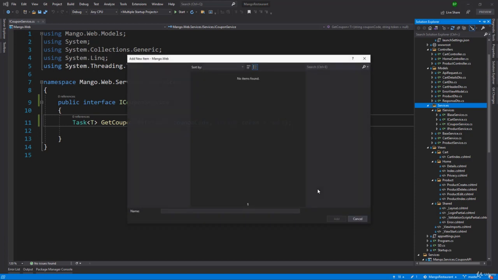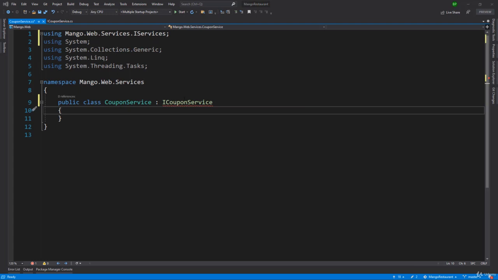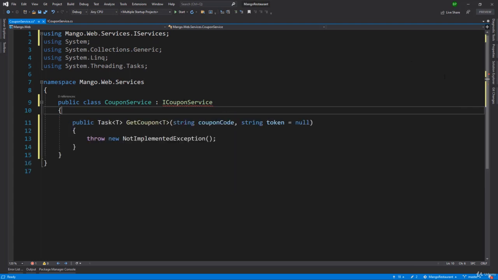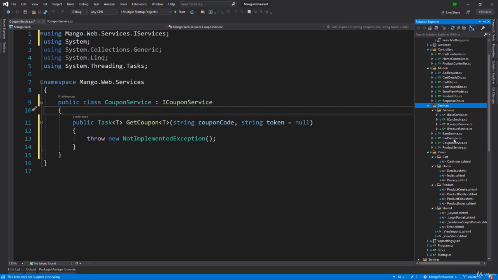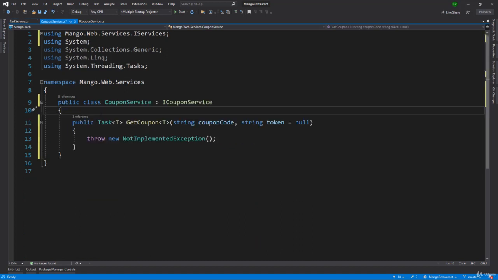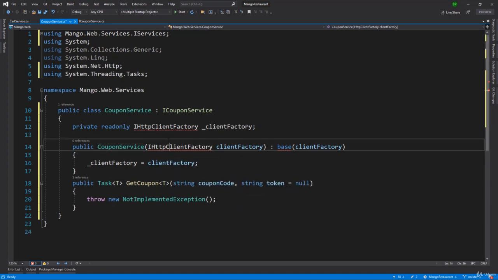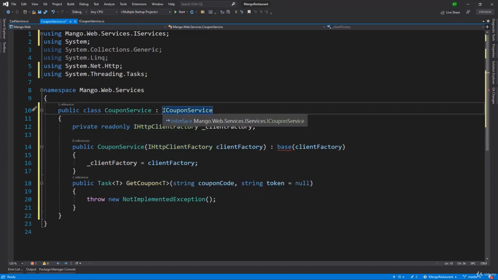We will add a new class here, call this coupon service, and this will implement ICouponService. Let's implement the interface, and if we open up the other service, we want the HTTP client factory. So let me copy this from the cart service, paste it here, change the constructor name, and add the using statement. Along with the ICouponService, this will also require the base service. Perfect.